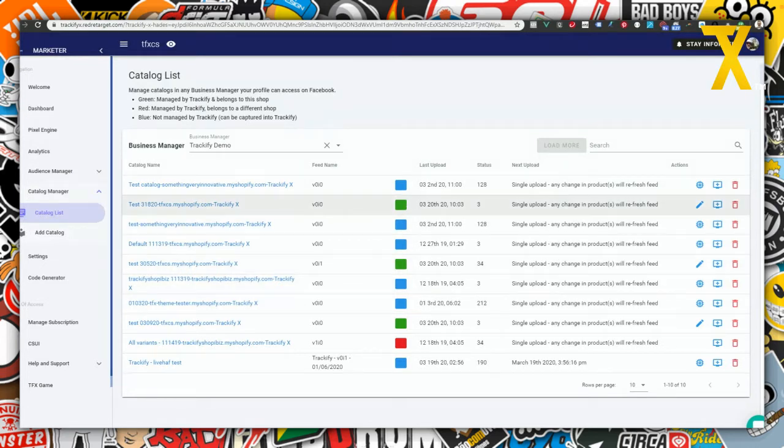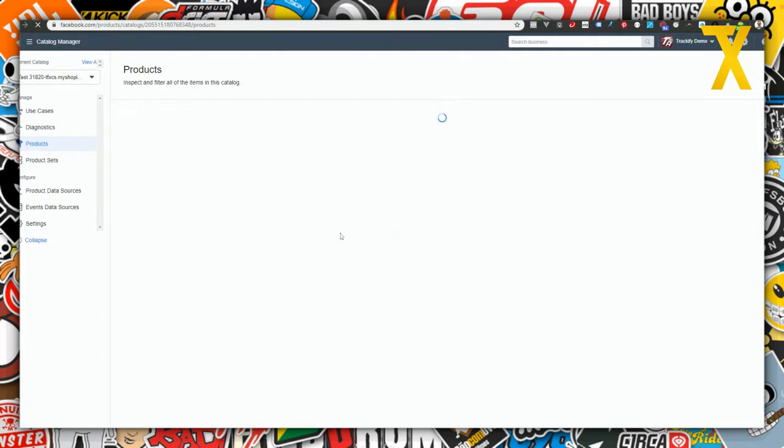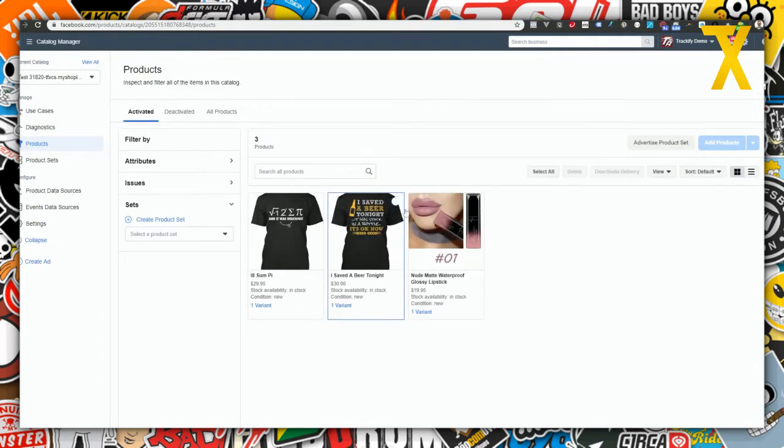All right. So I'm going to start out with one of the catalogs here that is green. I'm actually going to use this one here because I'm confident that that one's going to work. So I'm just going to click on the catalog name. The green in Trackify means that this catalog is maintained and updated regularly by Trackify. So you don't have to worry about keeping that current, and any updates that happen in your Shopify store to your products will automatically show up here.